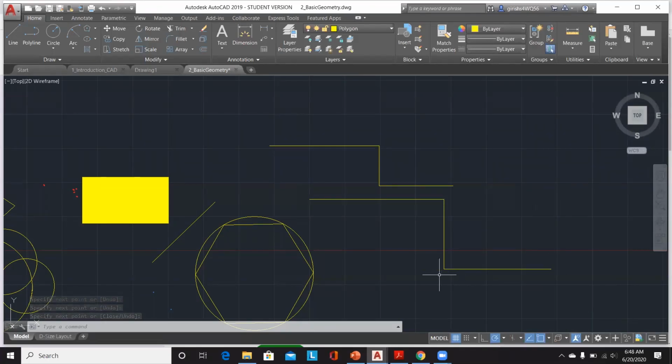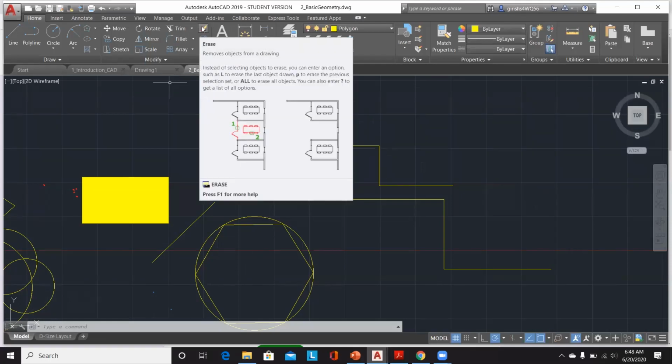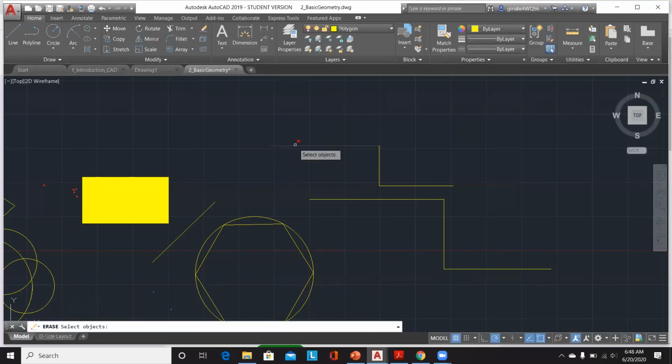And how to erase your line segment? In the home toolbar, you can see a pencil with an erase icon. It lets you select objects and they will be erased. You can select objects, and then when you click enter, the object is erased, or by simply selecting the object, you can click delete on your keyboard and it will erase the line segment.